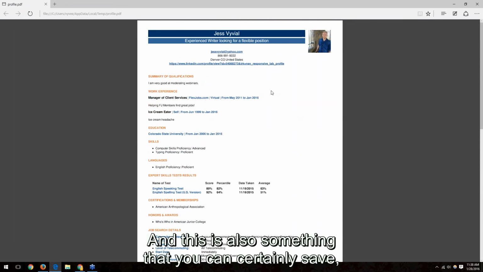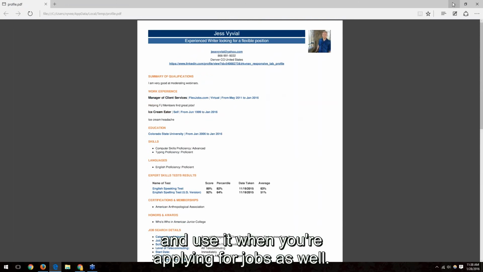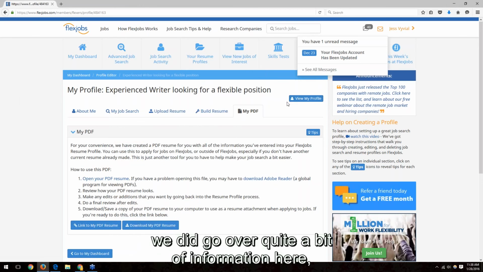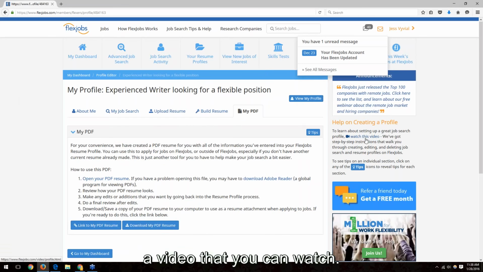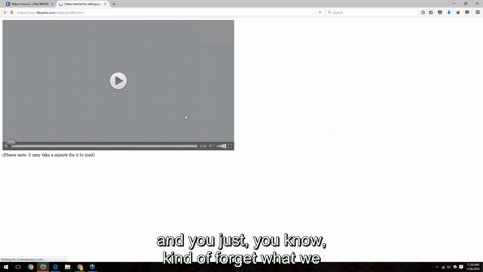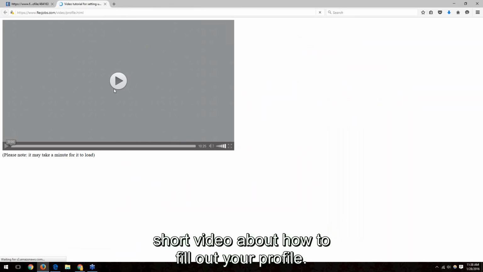So this is the format that it puts together for you based on the information that you've entered. And this is also something that you can certainly save. Obviously, we saved it, but you can save it to your computer and use it when you're applying for jobs as well. And so we did go over quite a bit of information here. So to the right here, if you notice, we do have a video that you can watch. So if you're going through it a week from now and you just forget what we've talked about, you can certainly take a look at this short video about how to fill out your profile.